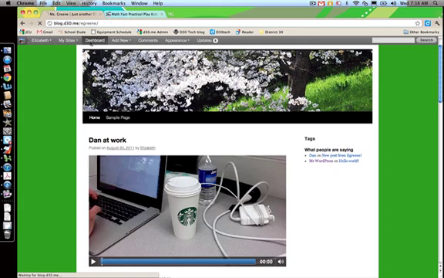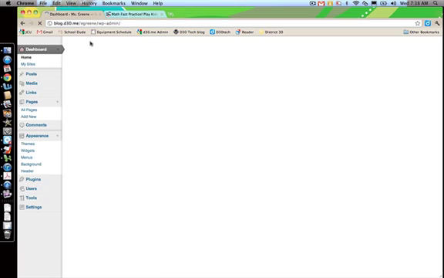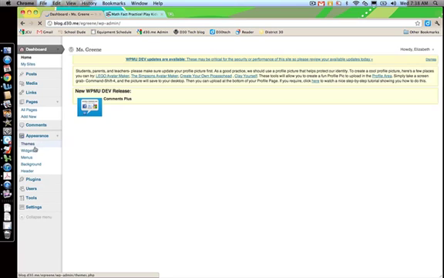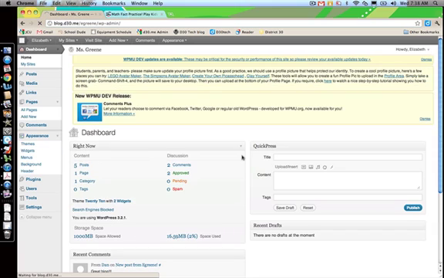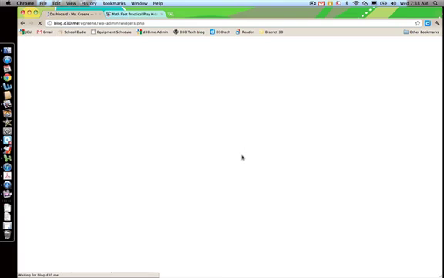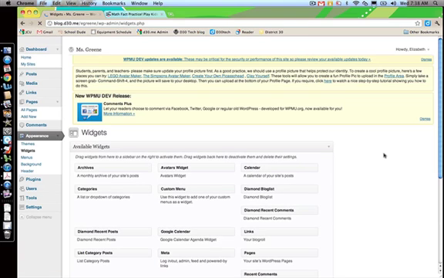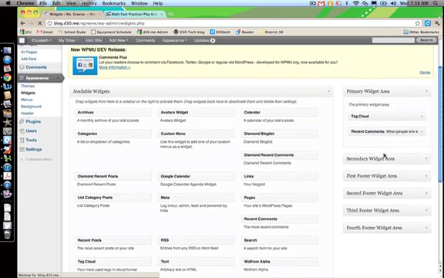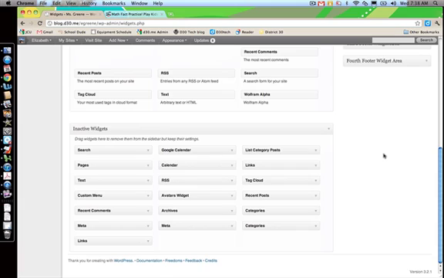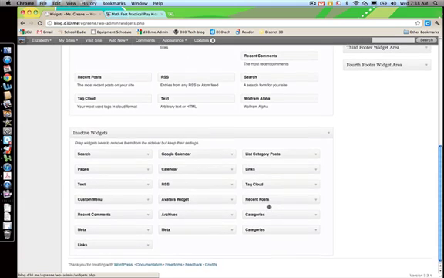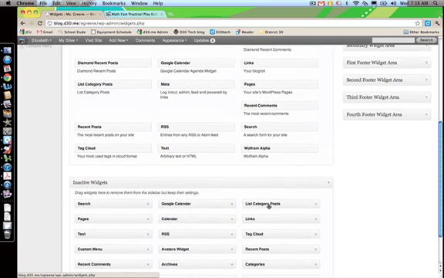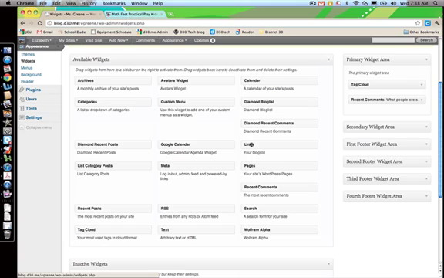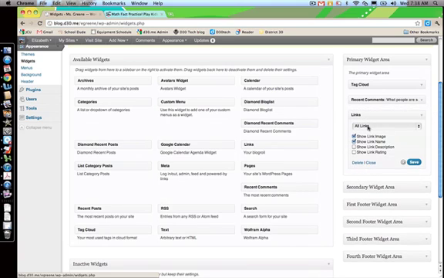So if I click back on my dashboard, and if I go back to my widgets, okay, now I have lots of options I can use for widgets. So if I want to use these links, I'm going to drag this over here. And as you can see, it only gives me two options, all my links or blog roll. So what you need to do is I'm going to save that.